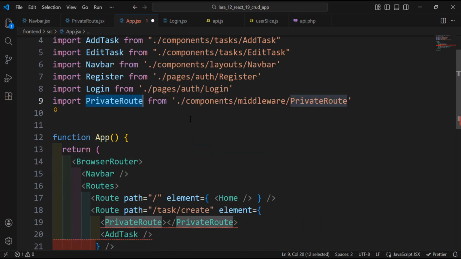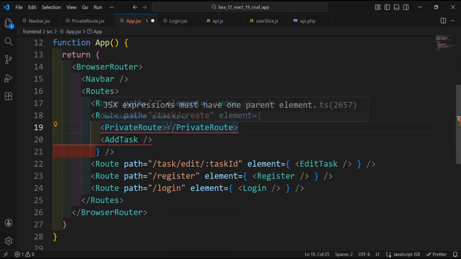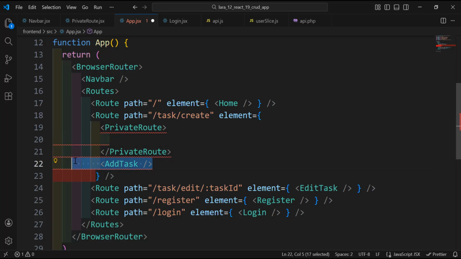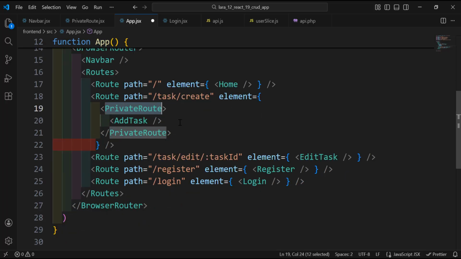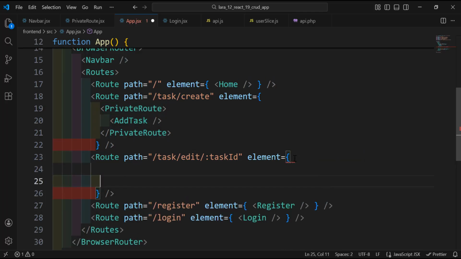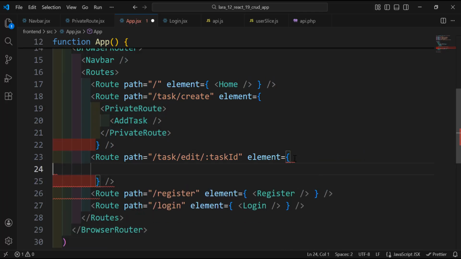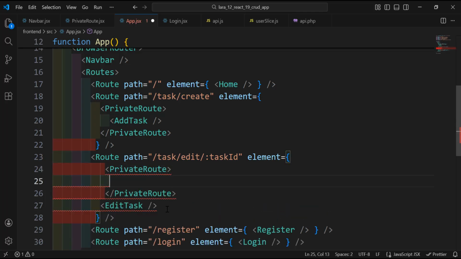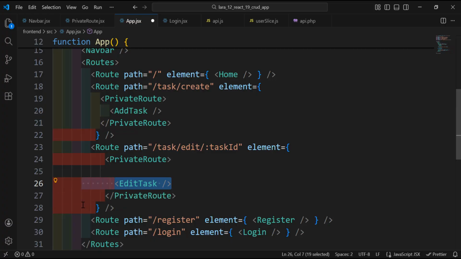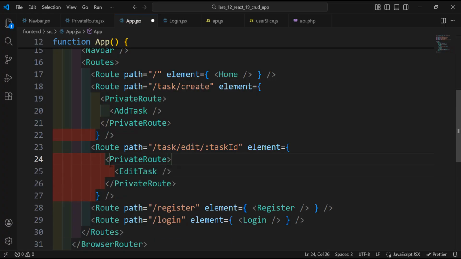Here is the PrivateRoute component, and as I told you, inside we need to add the component. So we wrap our component using the PrivateRoute. And same thing for the edit. Okay, so the edit also requires the user to be logged in. Paste here and use the same thing. So copy and paste, and inside we move everything, and that's all.